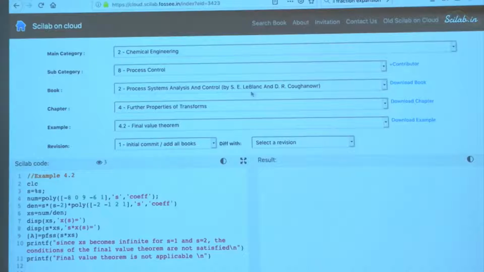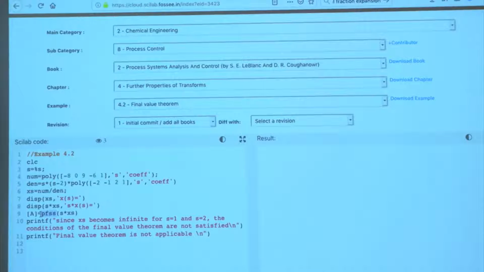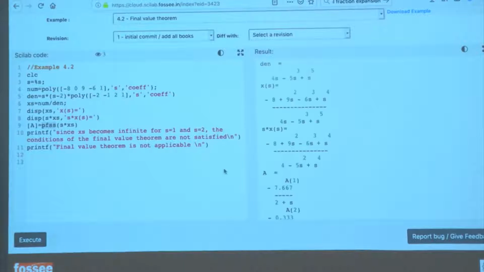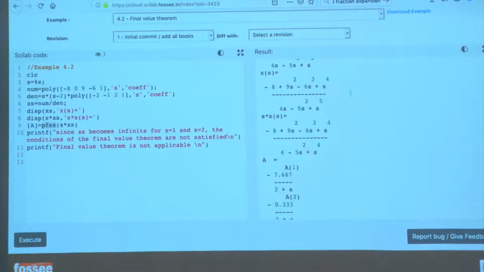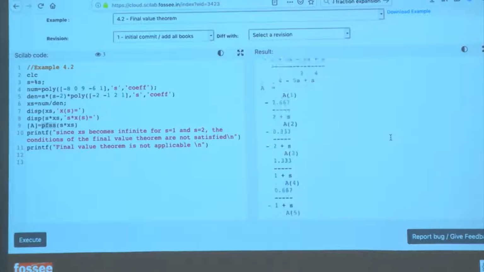Remember the other thing that I showed you, PFSS, partial fraction expansion. Remember I tried 27 examples, the 27th I selected. When you click cloud, if the cloud works, it opens like this. This is in chemical engineering process control. Remember this book, Coughanowr, in 4.2 final value theorem, they have given PFSS, you can see it here. So I execute. I've got the transfer function, I've got the fractions, partial fractions.